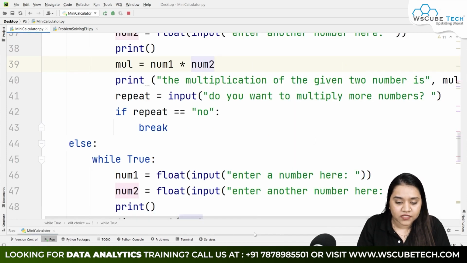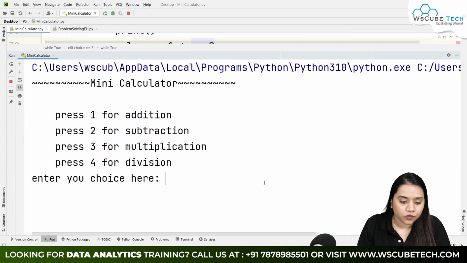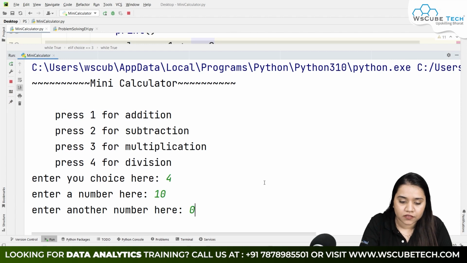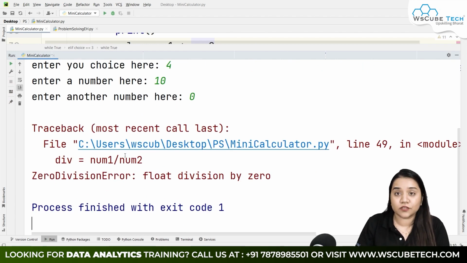So let me run this once again. This time I'll go for the zero division error. I'll choose division over here, write a number, let's say 10 divided by 0. And it will throw an error that it is a zero division error.